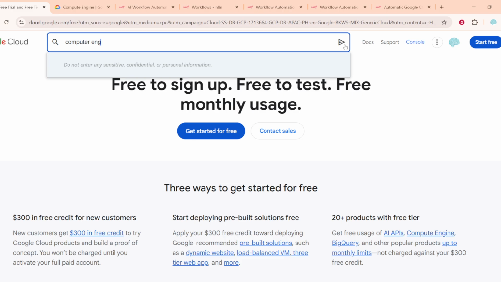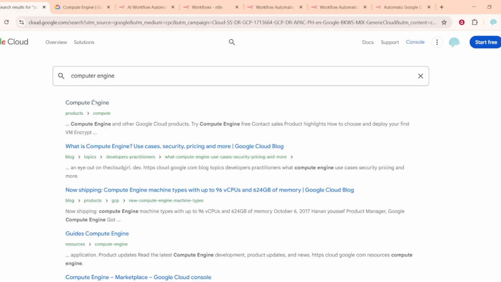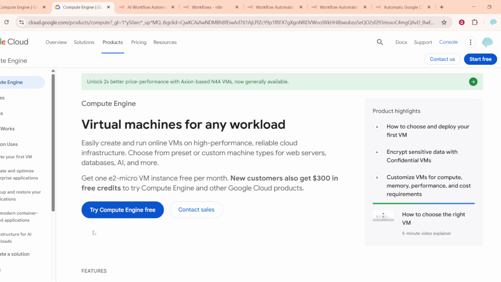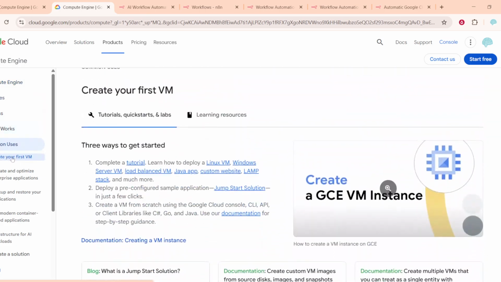Now, create your virtual machine. Go to VM Instances and click Create Instance. Give it a clear name like n8n Server, and choose a region close to you for lower latency. For the machine type, pick E2 Micro, because that's the option that qualifies for the free tier in eligible regions.